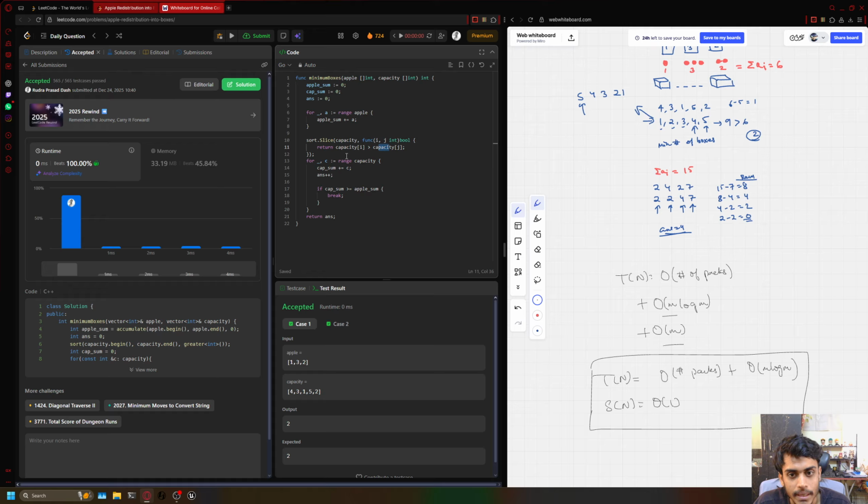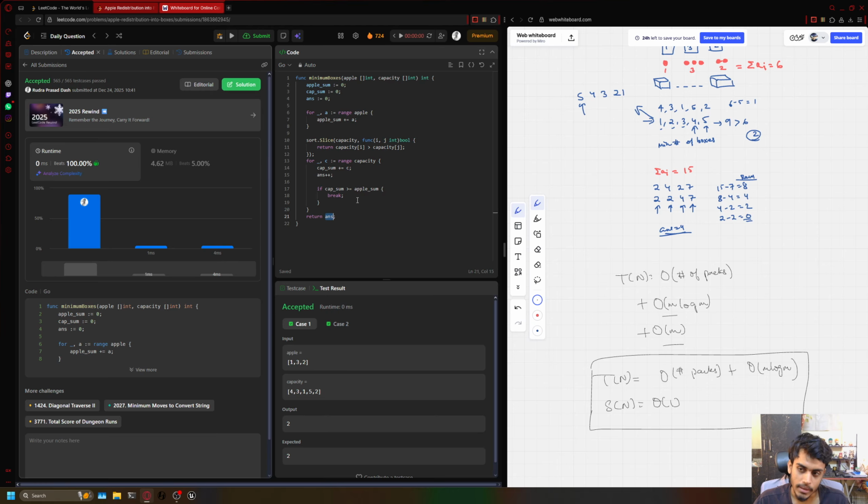Then I'm iterating over capacity again. Now I'm updating my running sum by including higher capacity boxes first. Once my cap sum is greater than or equal to my total number of apples, I'm breaking out of this because I know that after this I don't need any boxes. It's already sufficient. Whatever count I have received till now, I'm just returning that. And voila, it also passed.